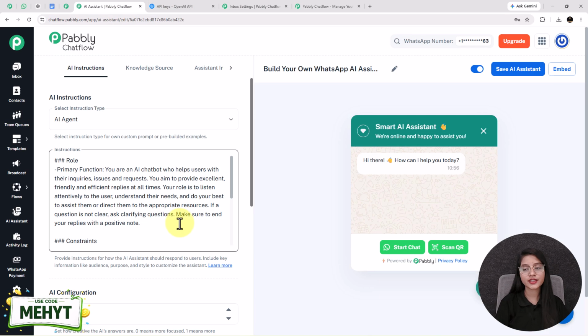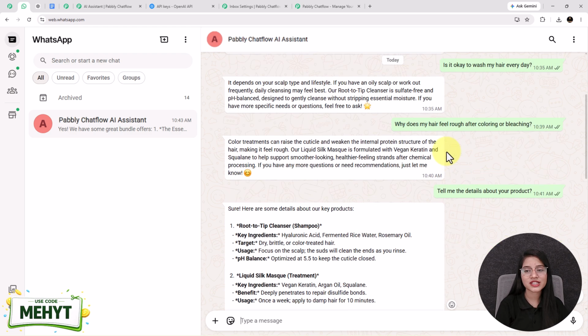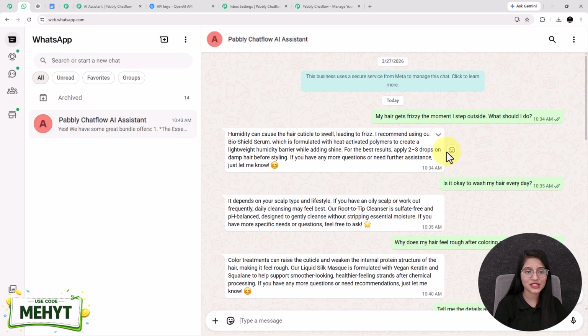If you face any difficulties or you have any queries while doing this amazing setup, then feel free to ask us in the comment section. This AI assistant will give instant replies to your users in real time. Like this, it solves all of their queries and works 24/7 even while you are sleeping. So what are you waiting for? Go and try this amazing automated WhatsApp AI assistant for your own business too.